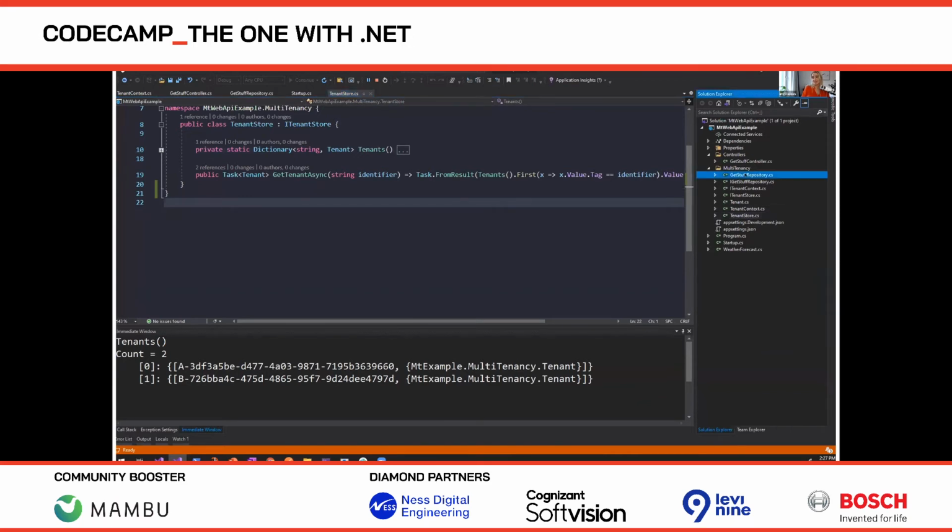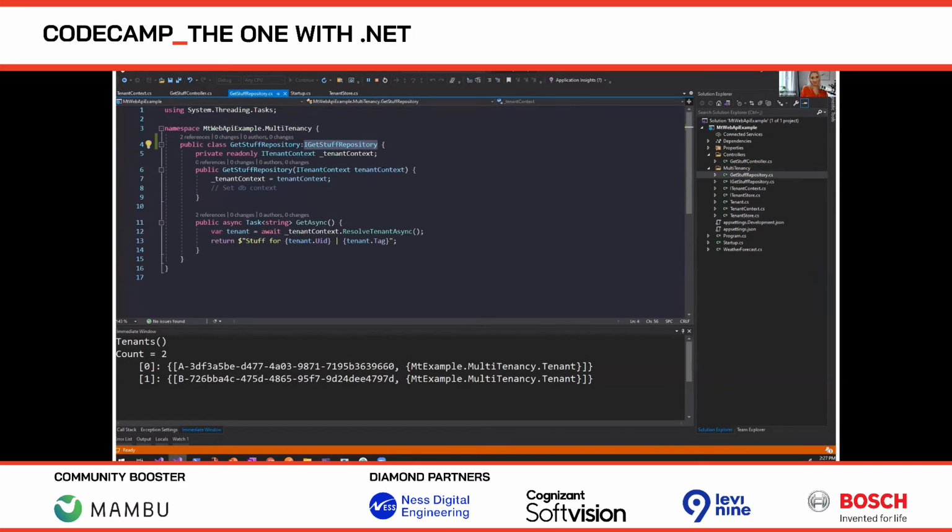And what happens in the get stuff repository, it has a dependency on this tenant context. I'm using dependency injection here. And usually what I do when I set something like this up is I will have a database context, and this database context will automatically know how to set up the right tenant context for the database. And you have to do this very, very early in the dependency graph, because the later you do it, the easier it is to get it wrong. And this here just basically fetches the data for the right client. So we're just pretending, we're actually just returning a string.